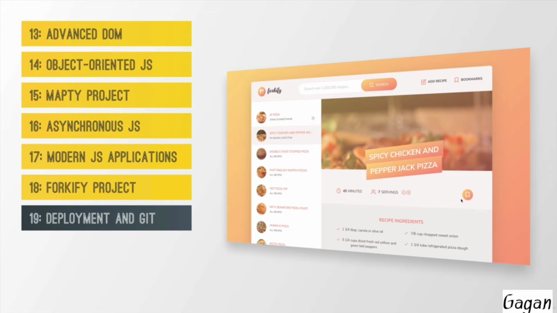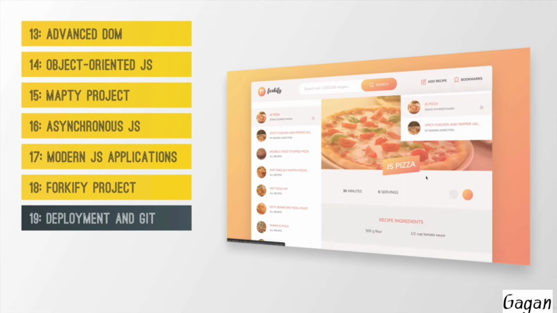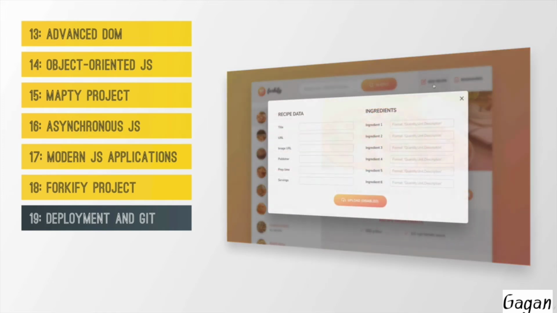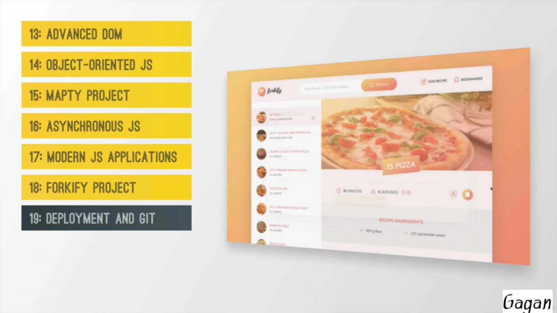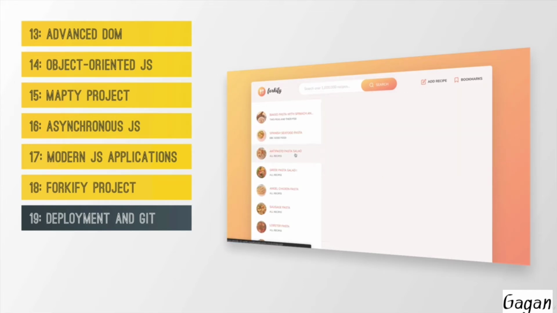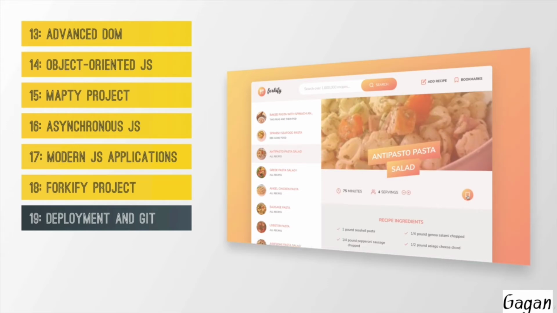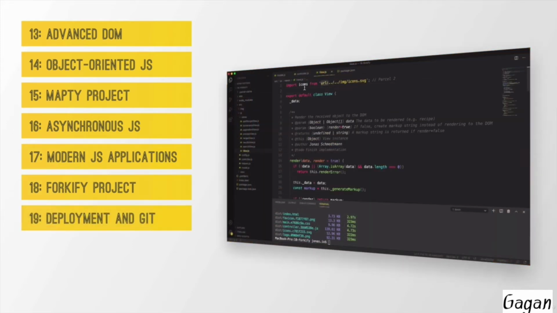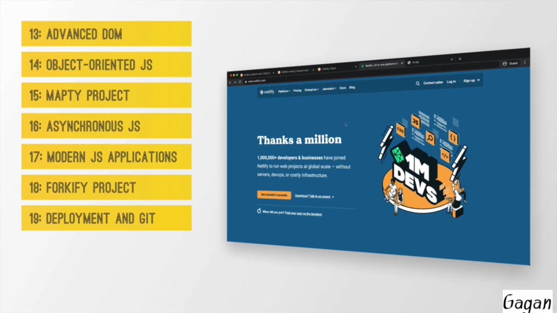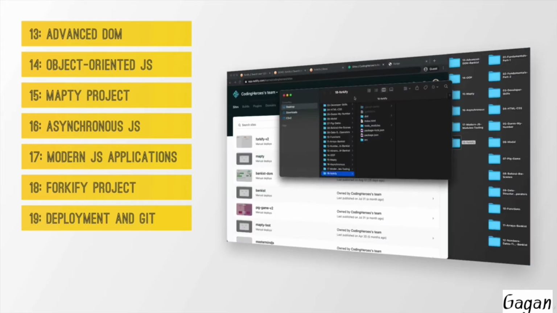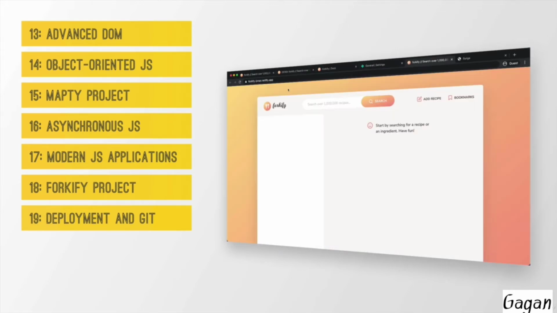Then in sections 17 and 18, we will learn how modern JavaScript applications are actually built using cutting-edge technologies like NPM, Babel, Parcel, and ES6 modules. We then take these modern tools and everything that we have learned up until this point to build this biggest and coolest project in the course. And we then even finish this project by deploying it to the internet using Netlify and Git in section 19.